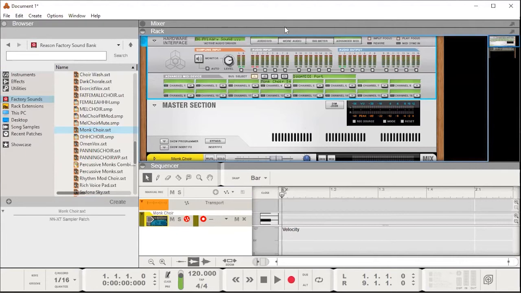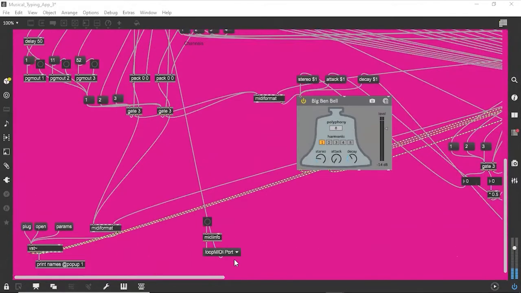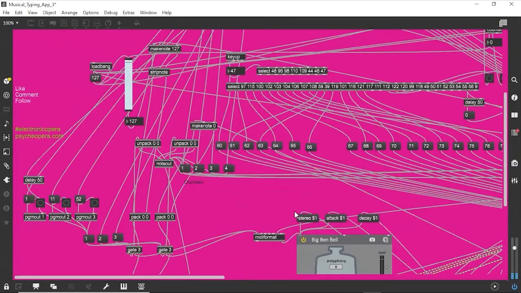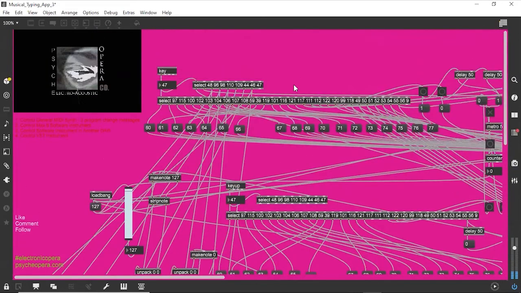So I'm going to go back to Max. I don't close out of Reason. Don't close out of the software where your instrument is on, of course. Just switch back to Max. And I'm going to reselect Loop MIDI port just in case. And let's play, and let's see if we hear a Monk Choir. Oh, we do. Yay.